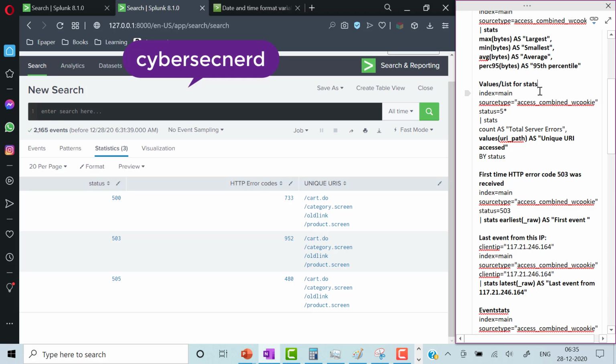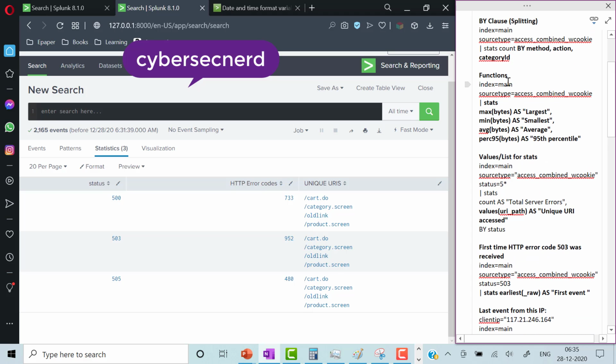This particular command you must have seen in every correlation query, whatever the dashboard you have seen on Splunk, right? So it's very important. I have learned it in Splunk Fundamentals 3.